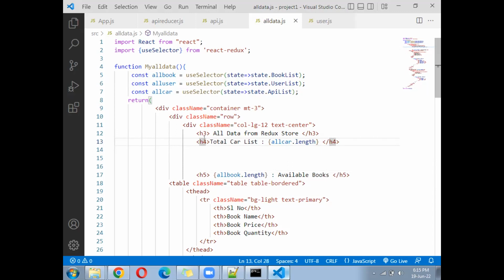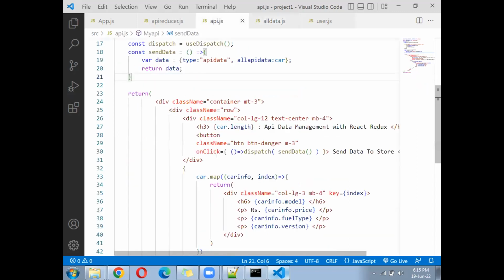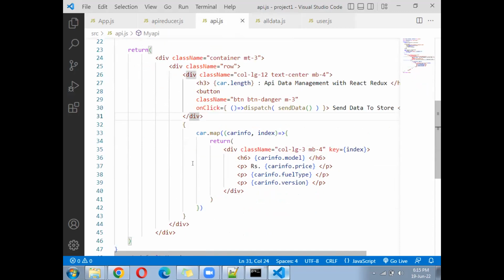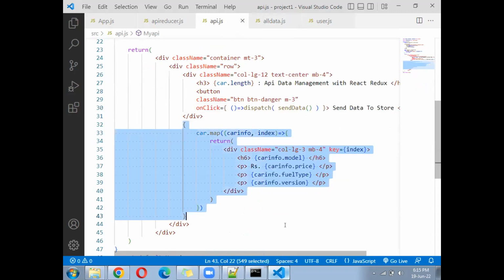Now come to the api.js file. There is one car listing we wrote yesterday, called lg3. You can copy this call lg3 and come to that file.